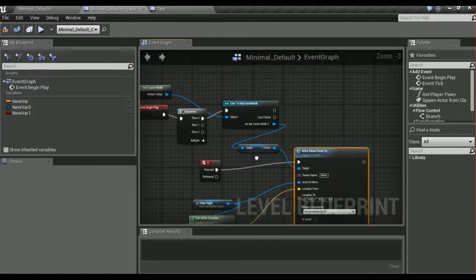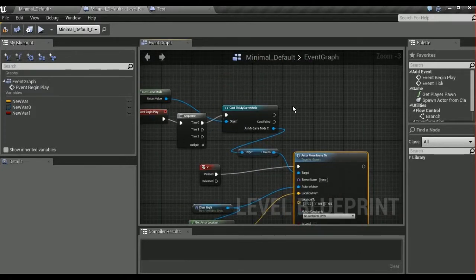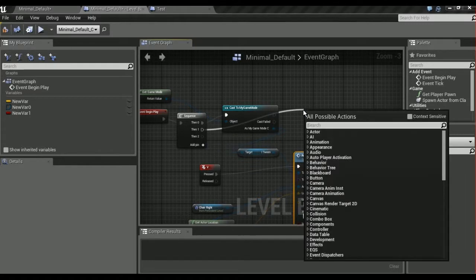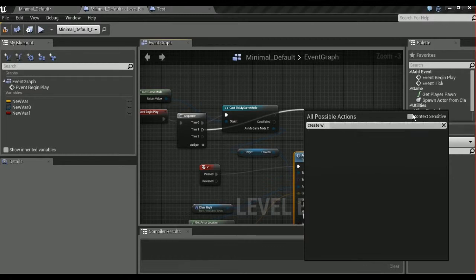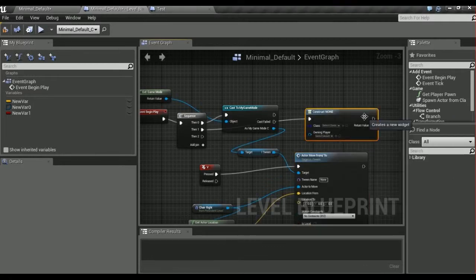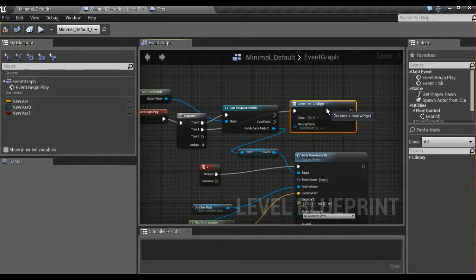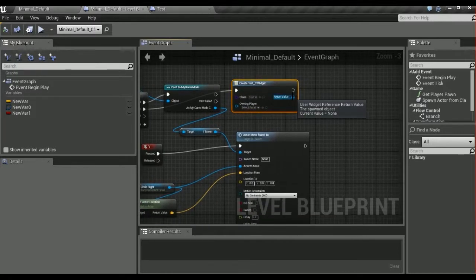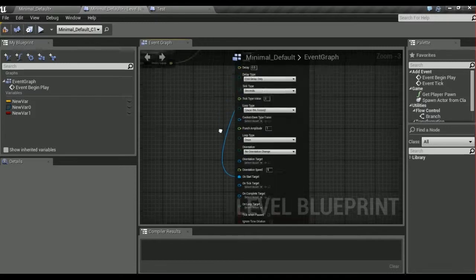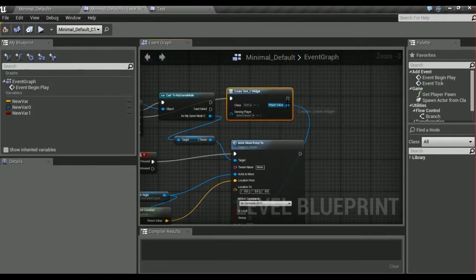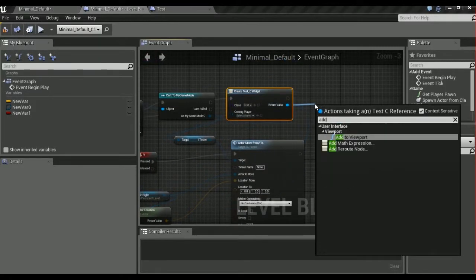So in order to get that target, we're going to have to put it in our level blueprint somehow. In this case, I will just create widget with context sensitive on. There we go. Going to create test, which is the interface that we just created. And that return object is going to be our onStart target. And we will just add this to viewport so that we can see.